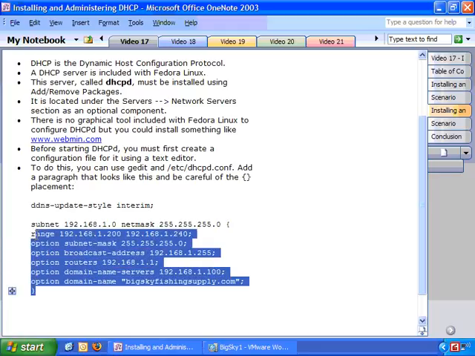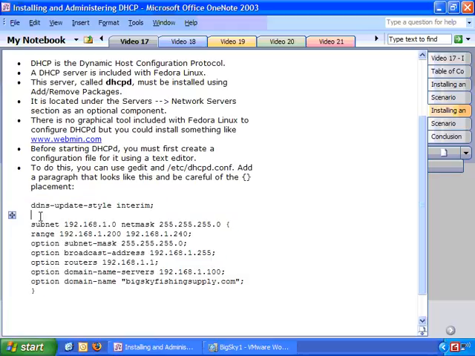So here's an example of what you would type in this configuration file. Each of these sections here are broken up by these squiggly brackets. So here I'm creating a new subnet, and then inside that subnet I start off with a squiggly bracket, and then I have the DHCP range of IP addresses I'm handing out, the subnet mask, the broadcast address, the default gateway, or the routers as they call it, the domain name servers, and then the domain name search suffix.